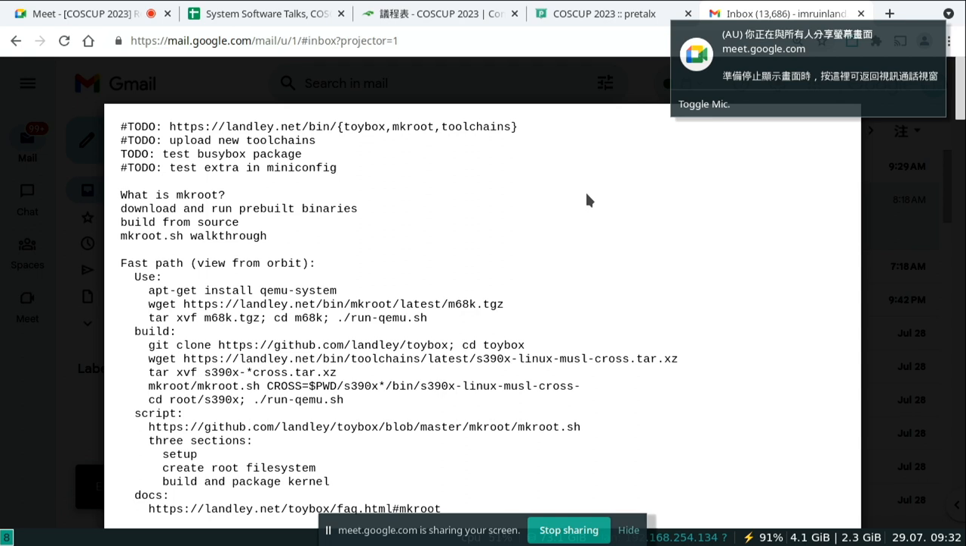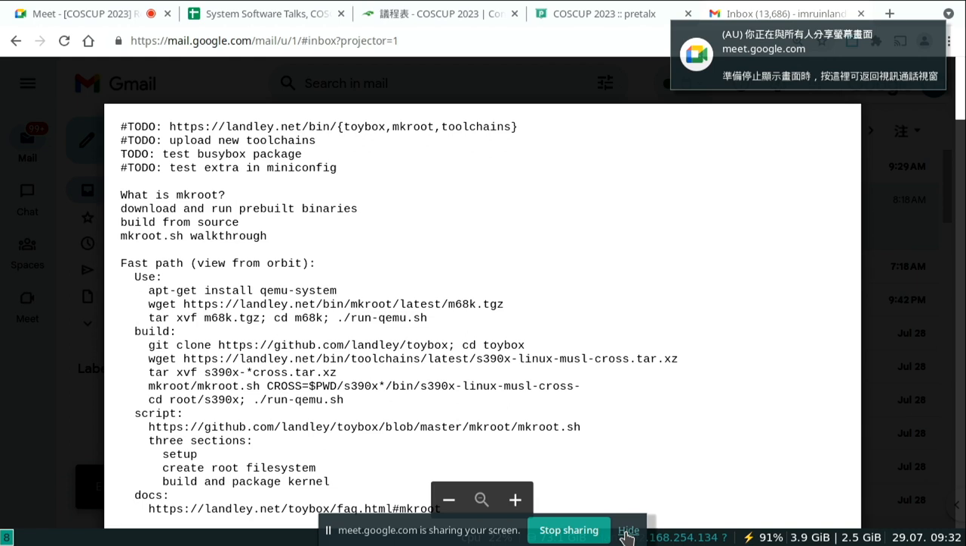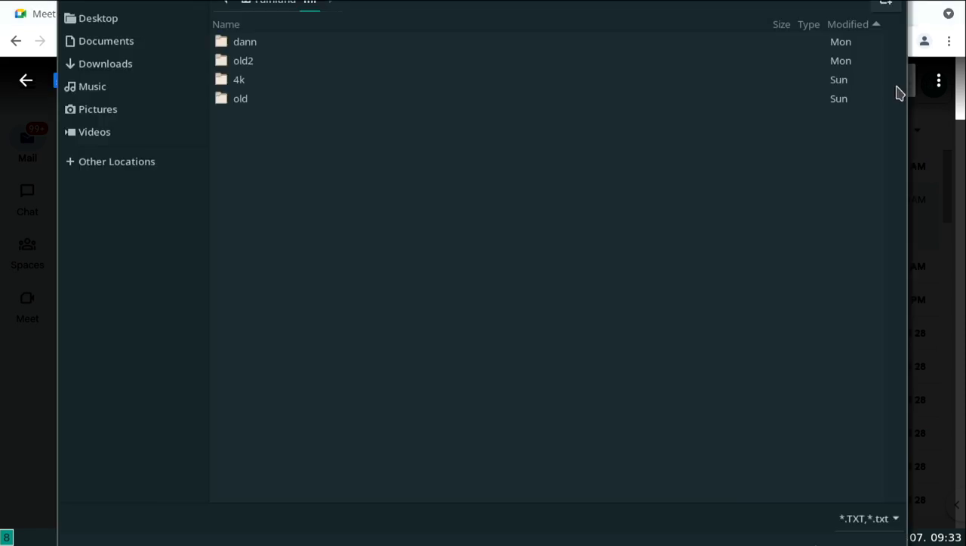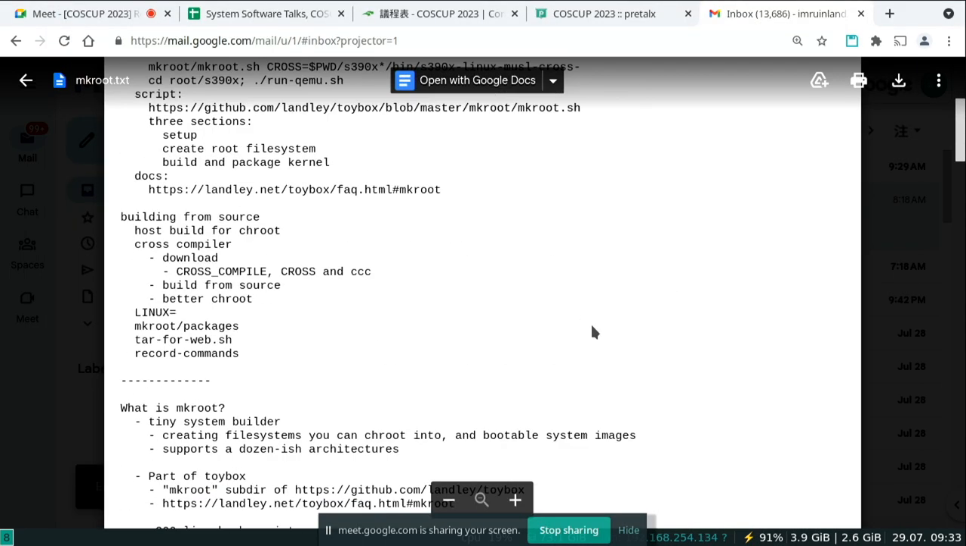So, that's me. And if you scroll down to the talk sections, I'm just going to try to go real fast because there's a whole lot to cover. What I'd like to cover right at the start here, that I hope to give you a video for, was what is mkroot? I'm going to walk you through downloading and running pre-built binaries, walk you through building it from source, and then a quick code walkthrough of mkroot.sh on GitHub. I have a lot more prepared, but without being able to share the screen, let's not even try that.